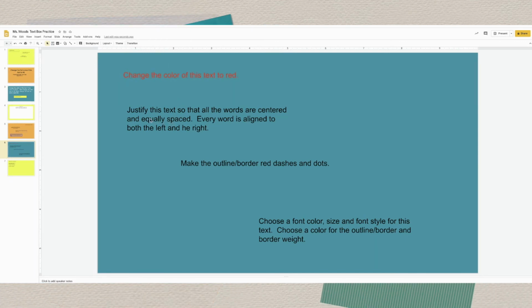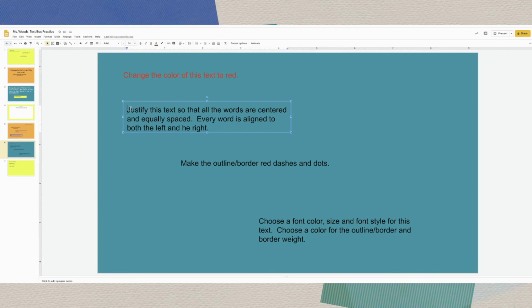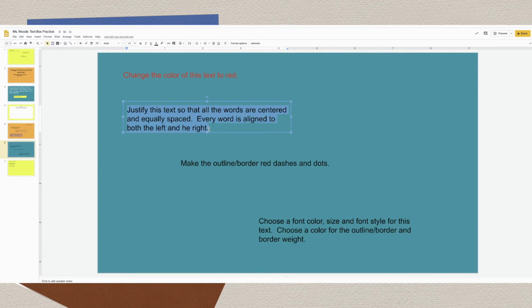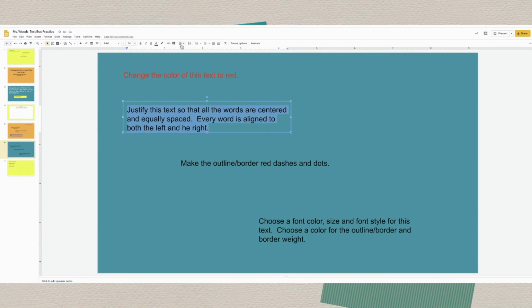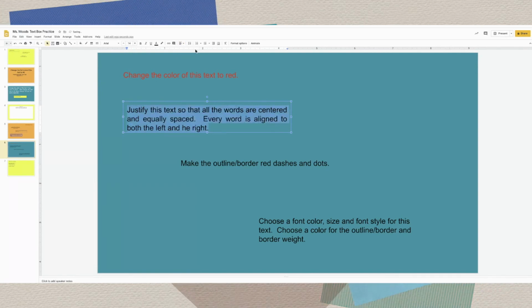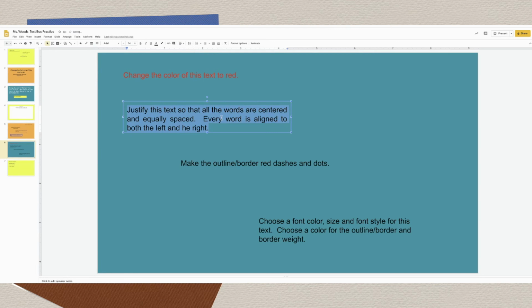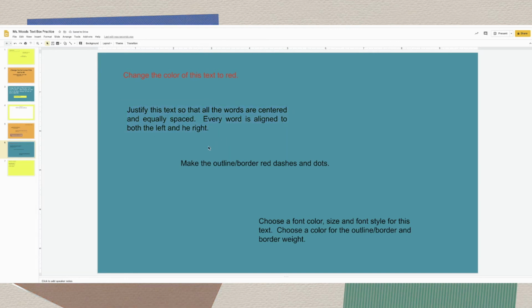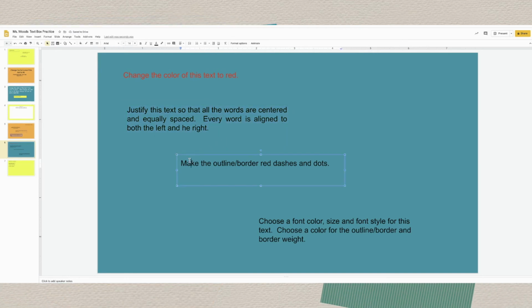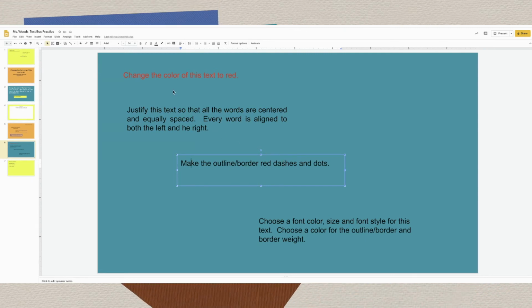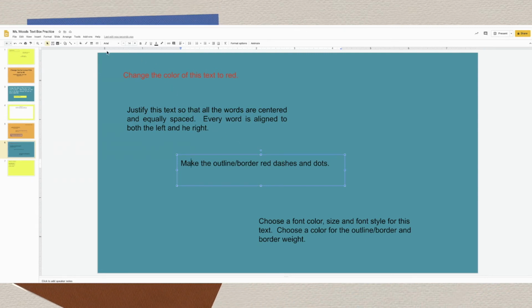So highlight or click on the border, and then right next to the thickness of the border, you have the pencils, you have the 3 lines, then you have the style for the border. And that's where you'll find the dashes and the dots. So have fun with this slide. If you forget how to do something, just go back and watch me demonstrate it.